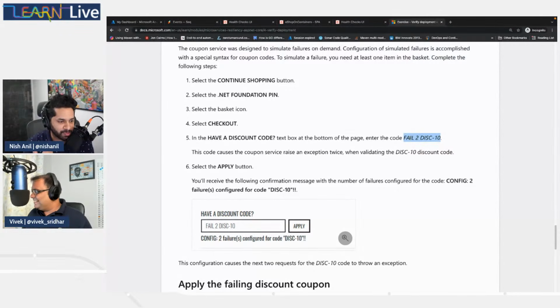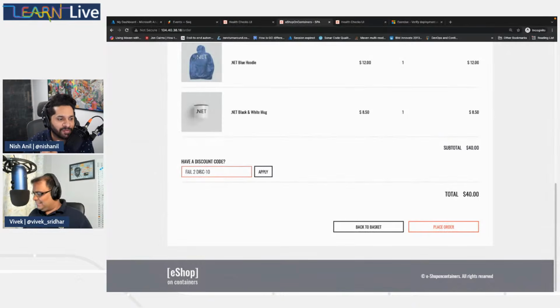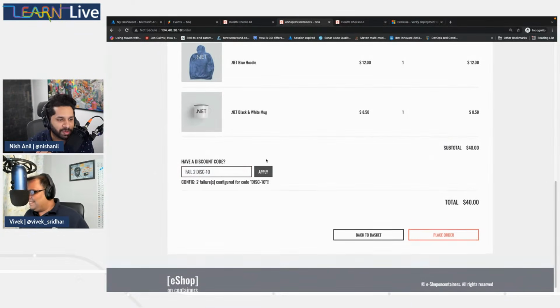So the trick is to put fail to and then disk 10. Basically, that means whenever you apply discount code 10, it fails 2 times. Ideally, it's supposed to be the coupon code. It says we have configured failures for this. So just remove that fail to and apply this 10. Now click on apply, and you can see that it immediately failed. It says internal server error, because we've configured for the error.